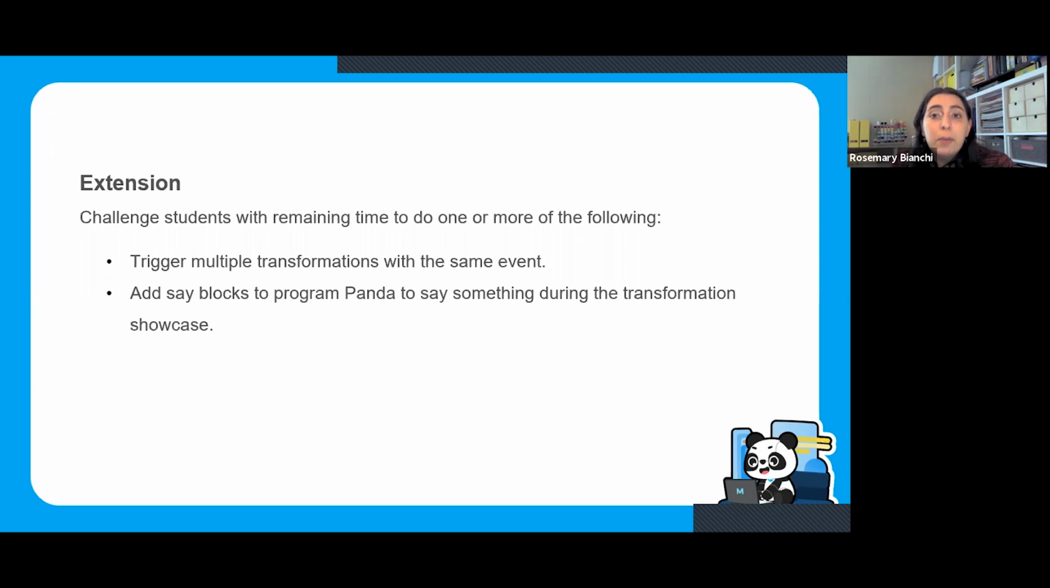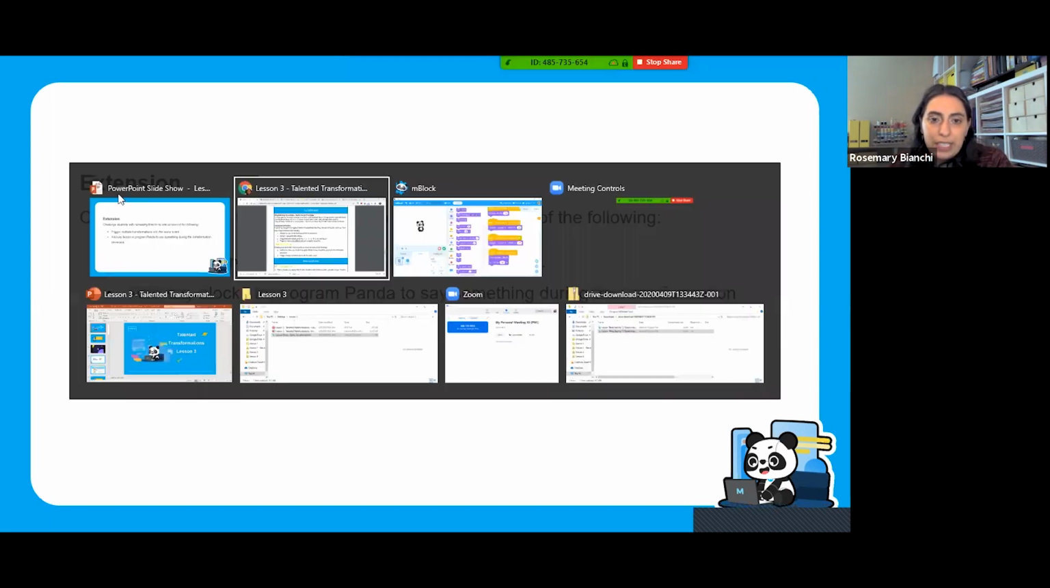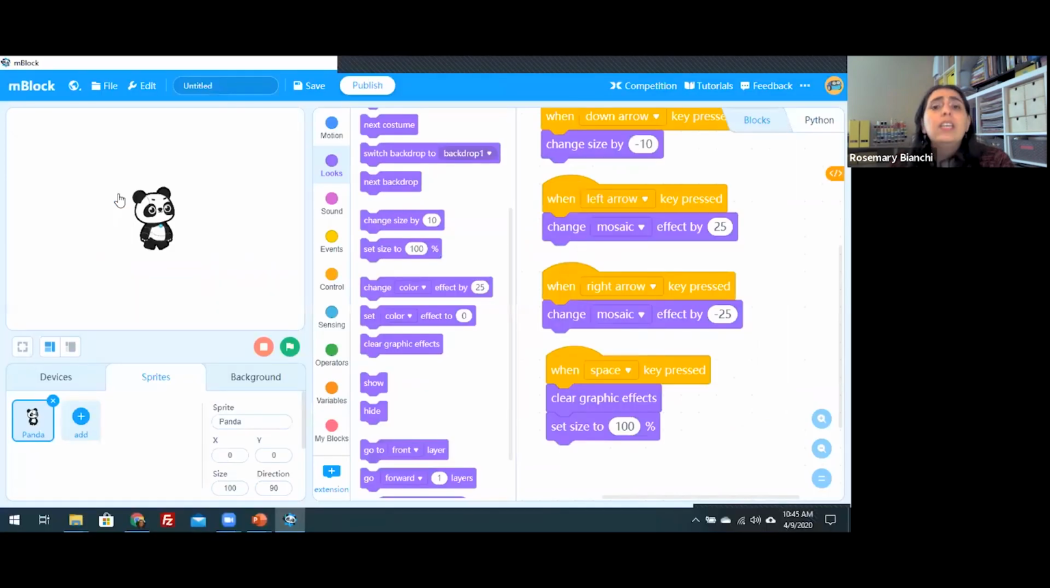So the example program we looked at the beginning of the lesson had Panda announce what transformation Panda was completing. And so with this lesson, they can, as their extension, have Panda say something before starting the entire showcase, or Panda can say something when each key is pressed during the showcase. So that's just a way to extend and add some added challenges to the lesson.